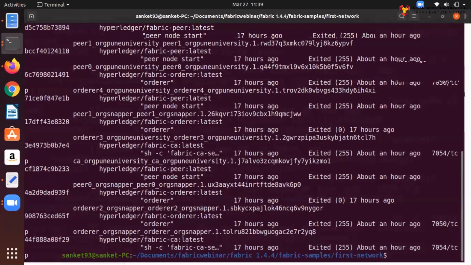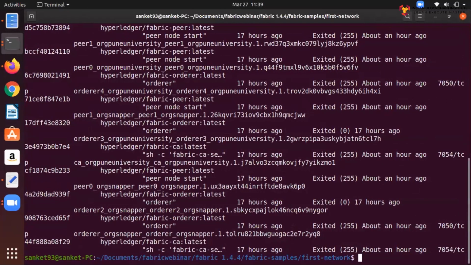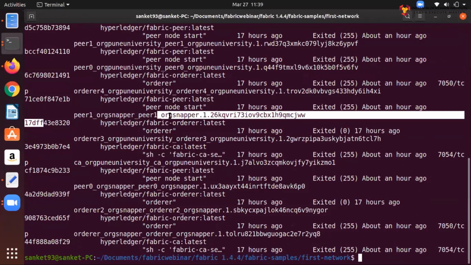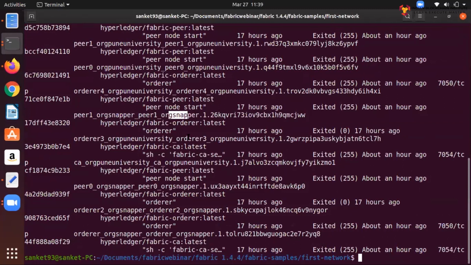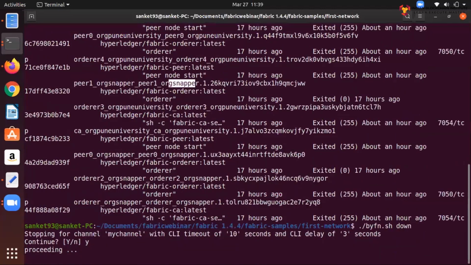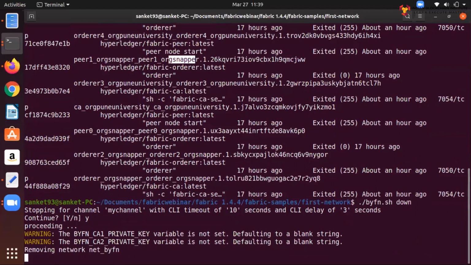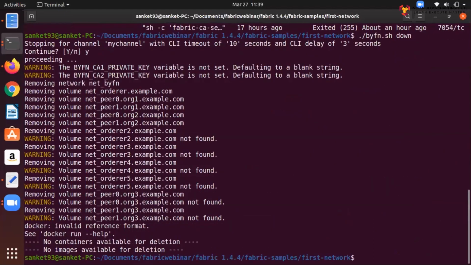So you see, I already had these many containers. This is a container for one peer of one organization. This is how I named it. Okay. So this is some other project, so I'll just clear this. Okay, it will take time to get the network up and running. So by the time, if you guys have any questions, you can ask.